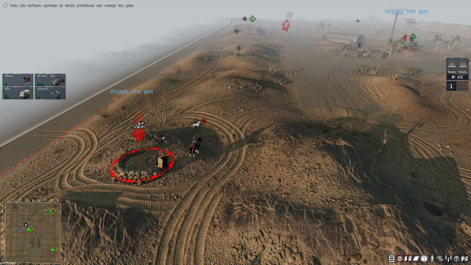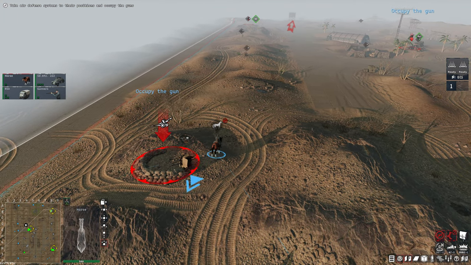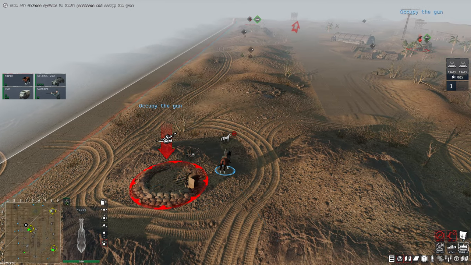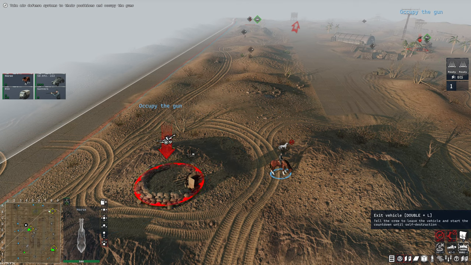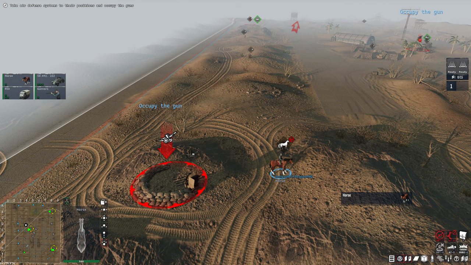Okay, the artillery are in position. We must occupy the gun now. Exit vehicle.